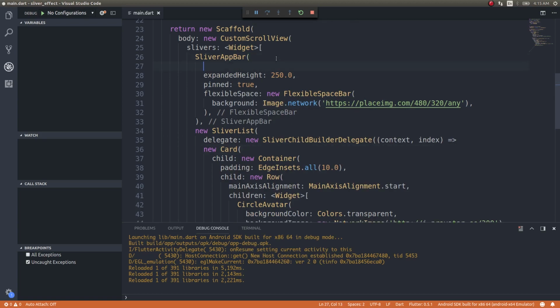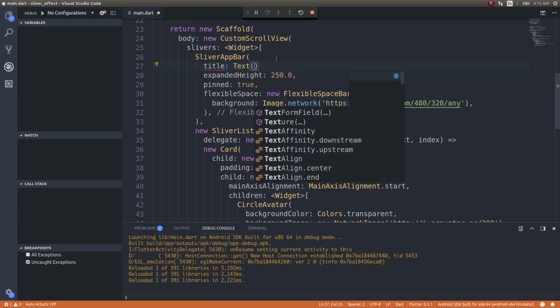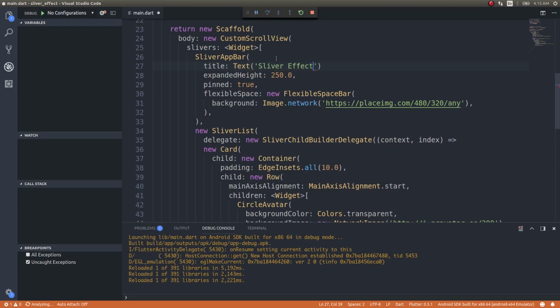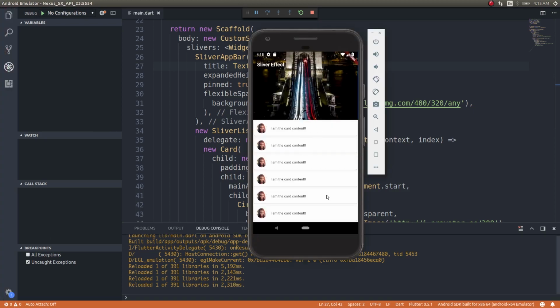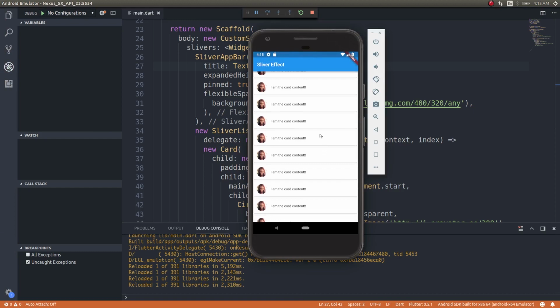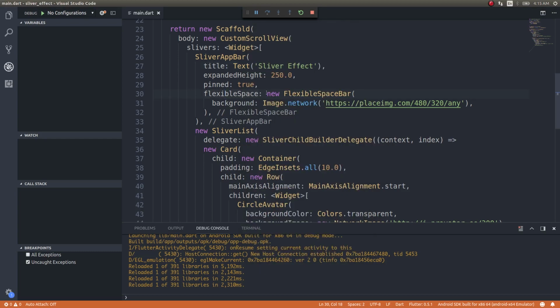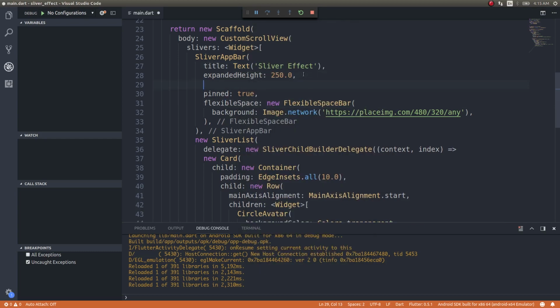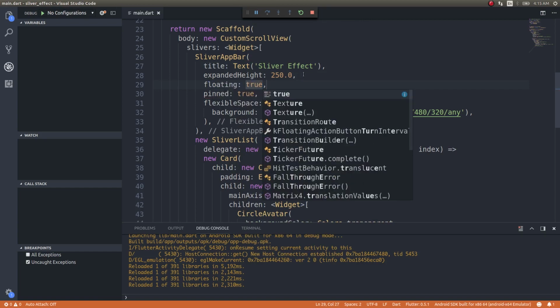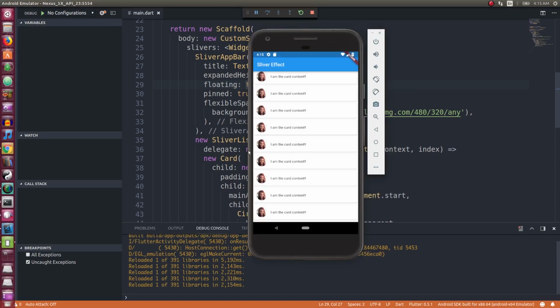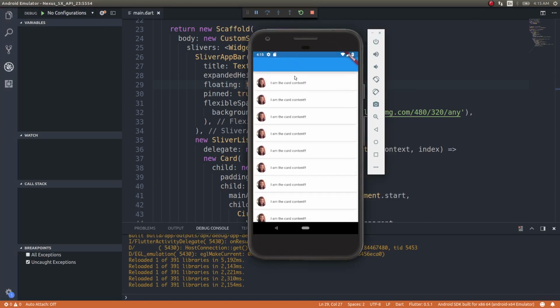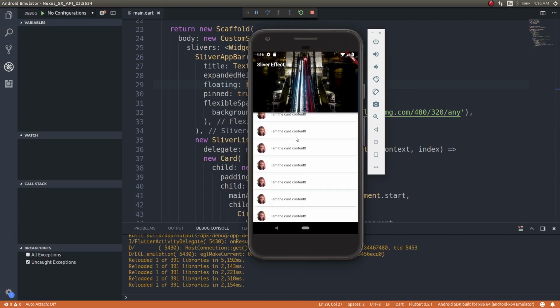So if you wanted to add like a title, text, sliver effect, that will also get displayed nicely, as you can see here. And if you don't want this title to be there when the thing vanishes, you can simply give floating true. I think you need to turn that off, I think. See, now the title vanishes when the app bar appears, right?